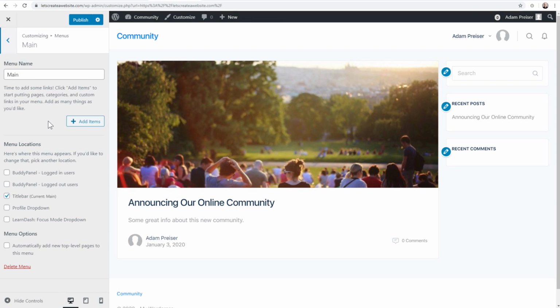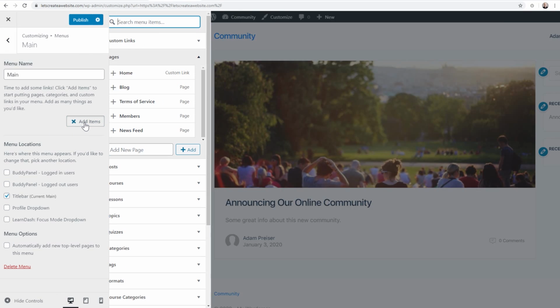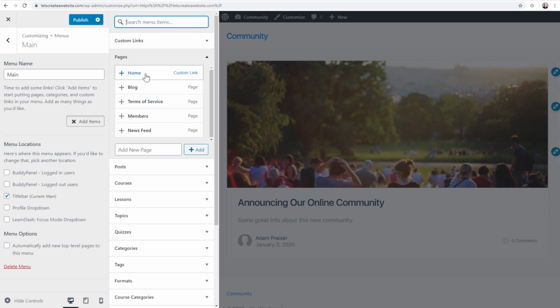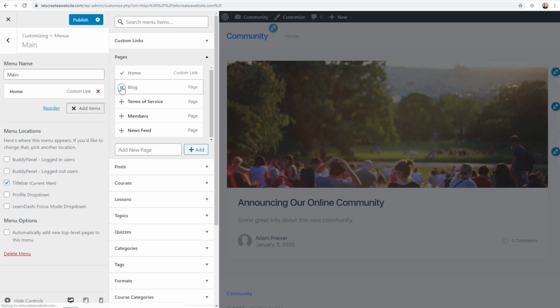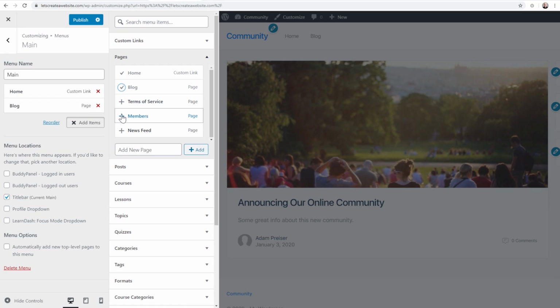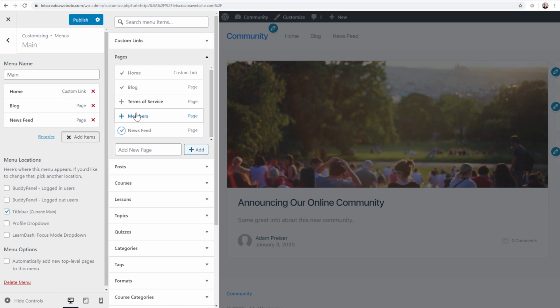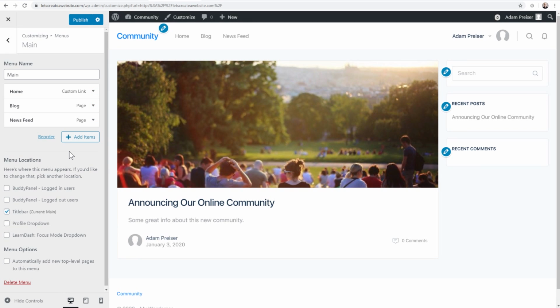And now what we got to do is click right here. It says add items. And here are the pages that we've already created. So I can choose some of these. So let's choose the home page, let's choose the blog page, let's choose the news feed, and later we're going to come and add some more items to this menu as we add those components to the BuddyBoss theme. Okay, there we go, and I can click here.